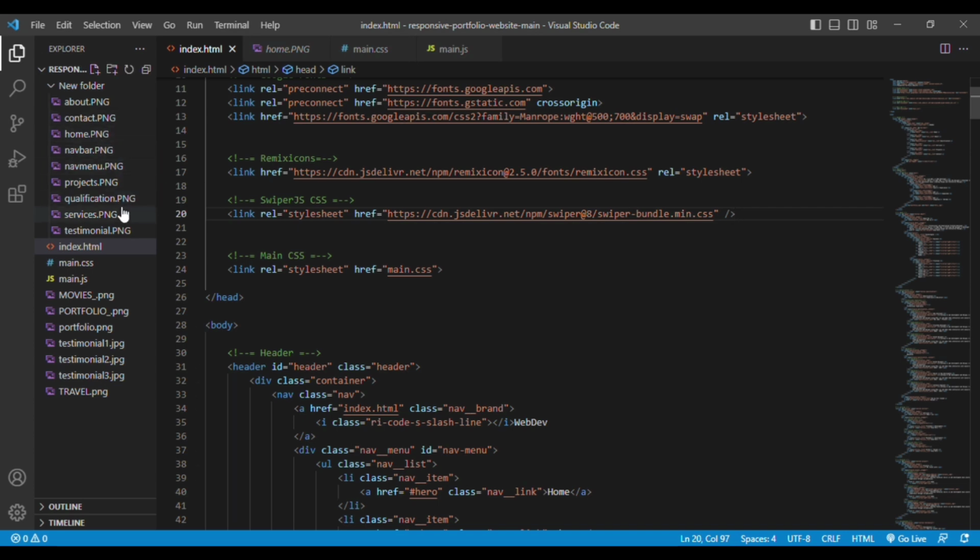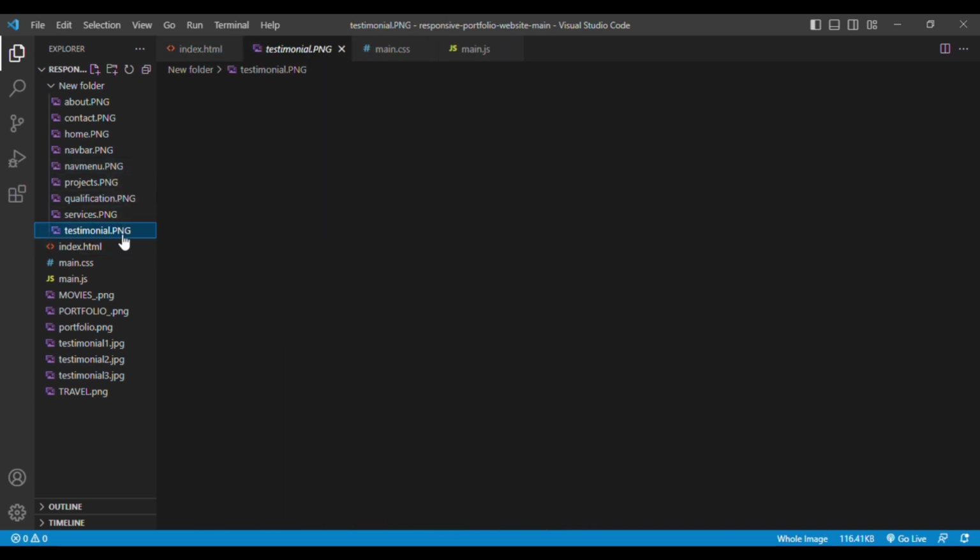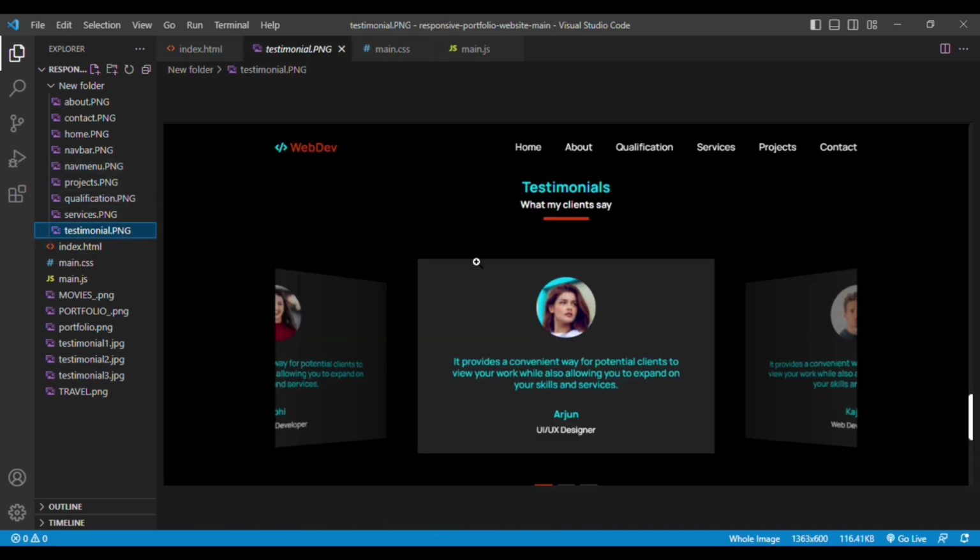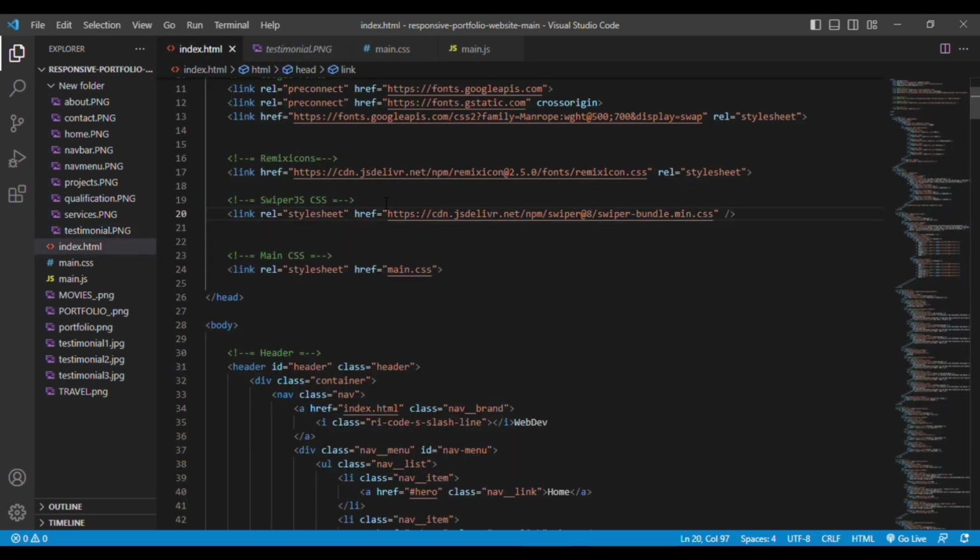Let me show you the image. Just one second. Just a moment. You can see how they are. This is done by using this swiper.js CSS that we have linked here by using some code.